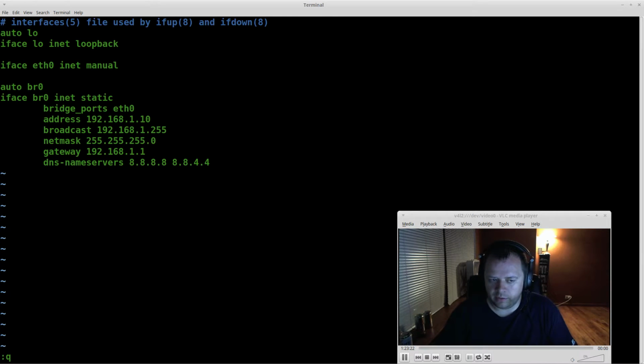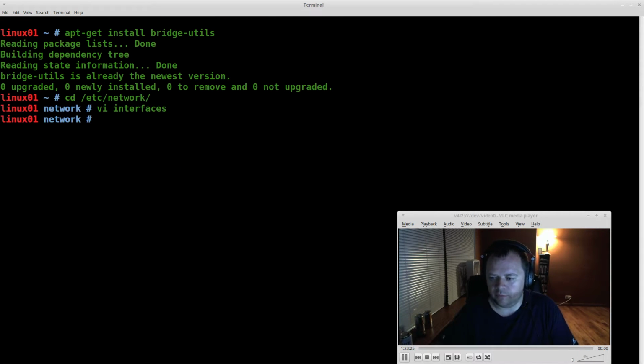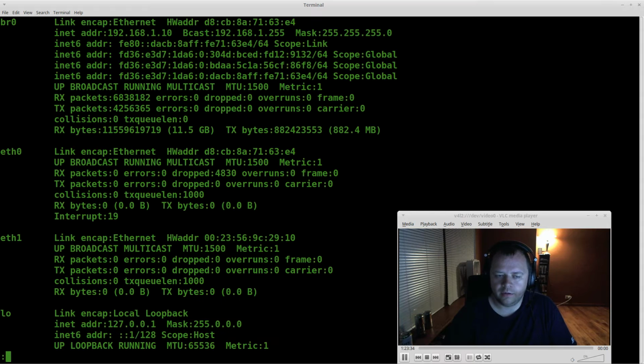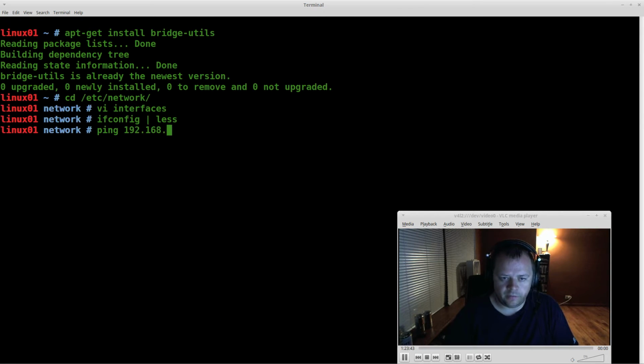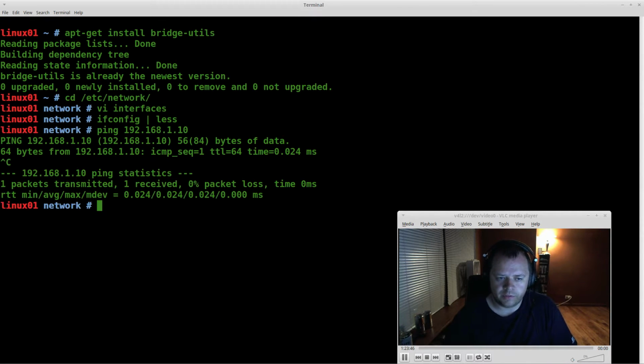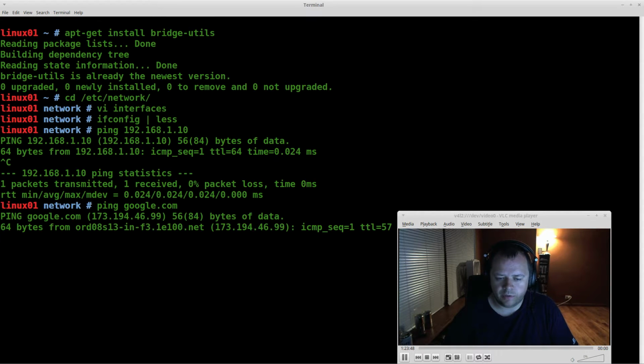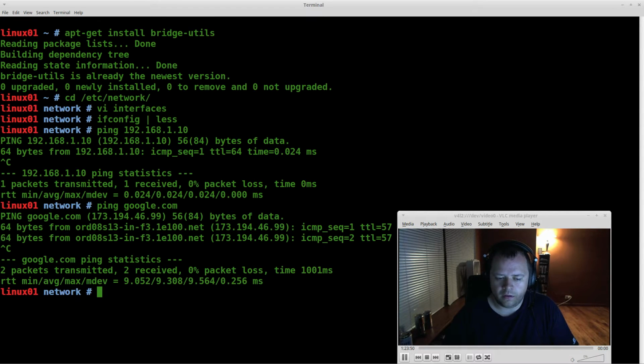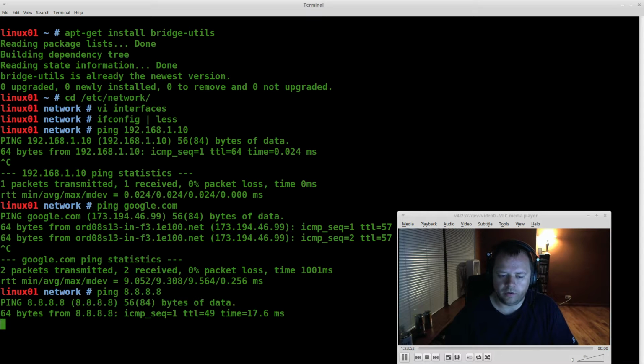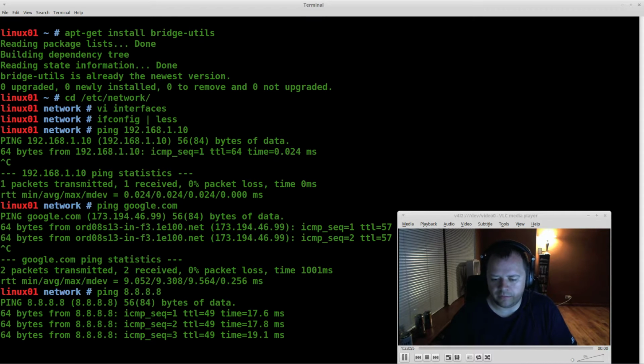And I recommend quitting out of this file and rebooting your server and making sure that when you do ifconfig, you'll see br0 and you get the correct IP address, 192.168.1.10. If you ping the server, it works. If you ping google.com, it works. You can ping your DNS servers, that all works.